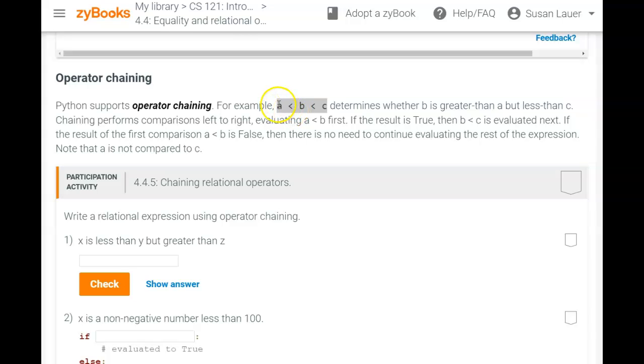Python allows you to use a three-sided inequality like this. It's called operator chaining. So if we wanted to write a relational expression using operator chaining, x is less than y but greater than z, you can see that x would be in the middle. It's greater than z. I'm going to put a greater than over here, z. And x is less than y.